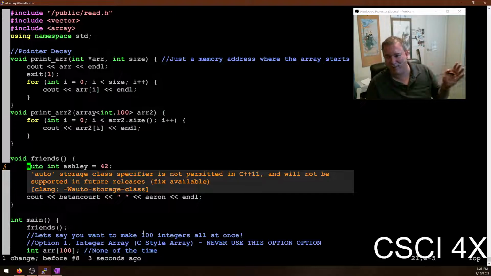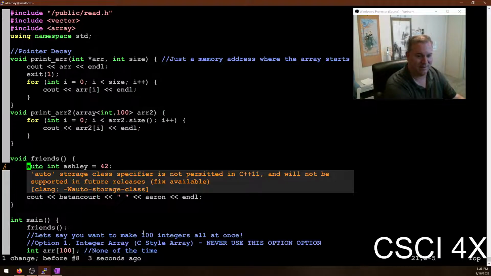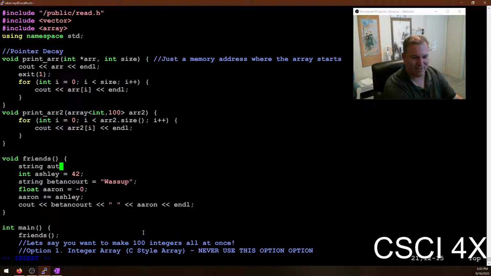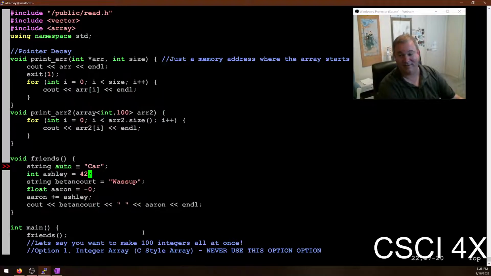And so in C++11, they're like, hey, we've got this reserved keyword. Nobody can use this keyword. Nobody can make a variable named auto, by the way. If you tried making like a string named auto and set it equal to car or something like that, you can't do that.